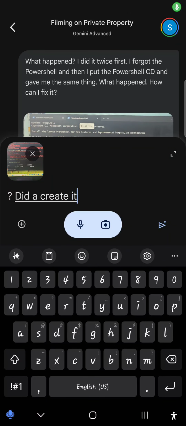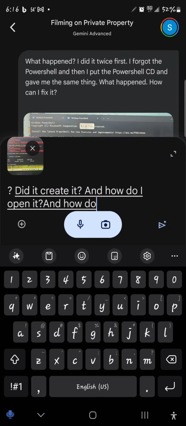Did it create it? And how do I open it? And how do I start?